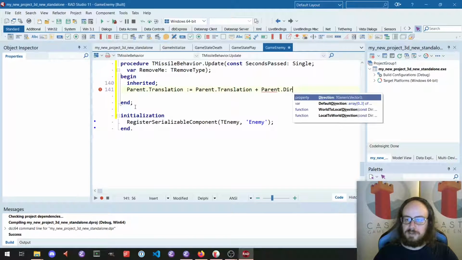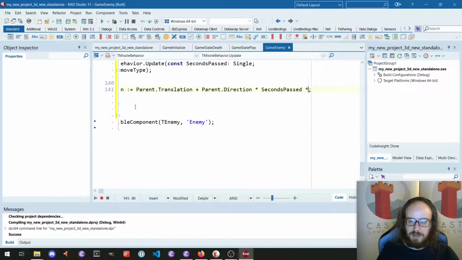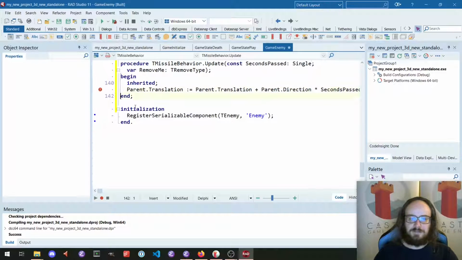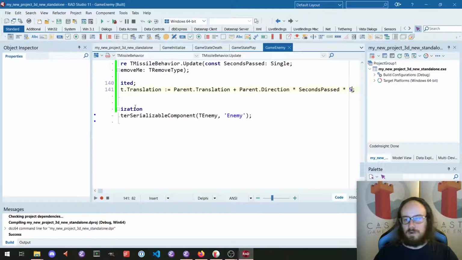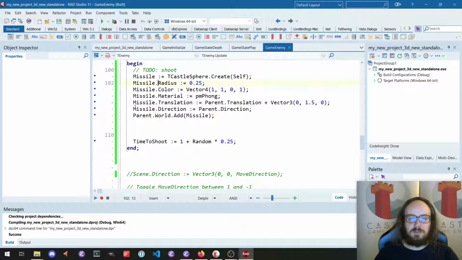So let's make this thing move along the direction. As always, everything we do in the update should be scaled by seconds passed. Let's also make it a bit faster. Otherwise, it would move with the speed of 1 unit, more or less. Let's think of it as 1 meter, but that's just a convention. So right now it will move with the speed of 5 meters per second. And I think it will look okay.